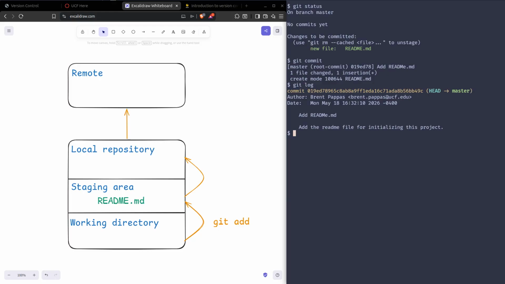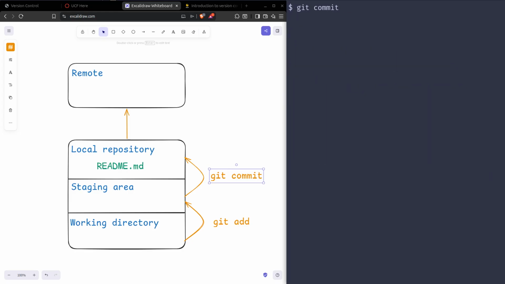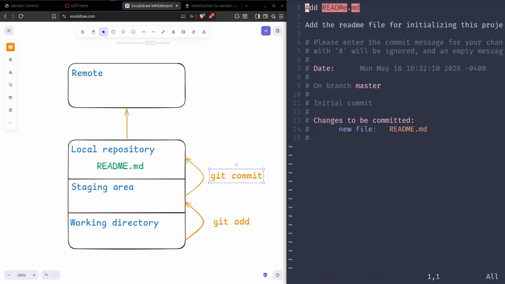Now, what often happens is that you have a typo in your commit message and you want to fix it. The way to do that, let me do this over here. So we've added our readme.md to the local repository with git commit. Now, to fix typos in commit messages, you can use the amend flag on git commit. And what that will do is open your last commit up in your editor again and let you change the commit message and then reapply the commit.